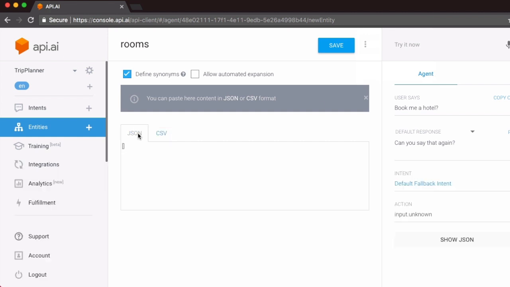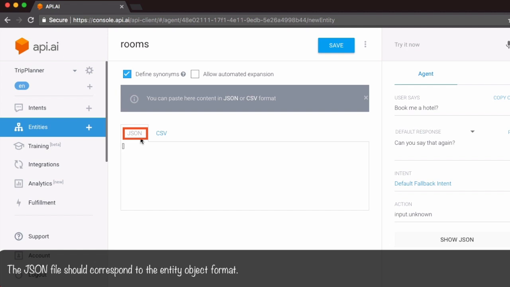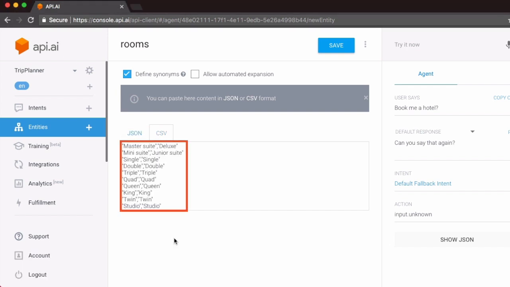If you want to specify your entities along with their synonyms in JSON format, it corresponds to the entity object format, the full details of which are available in the Dialogflow documentation for entities. And here is the CSV definition for the values for the kind of rooms that a customer can reserve.